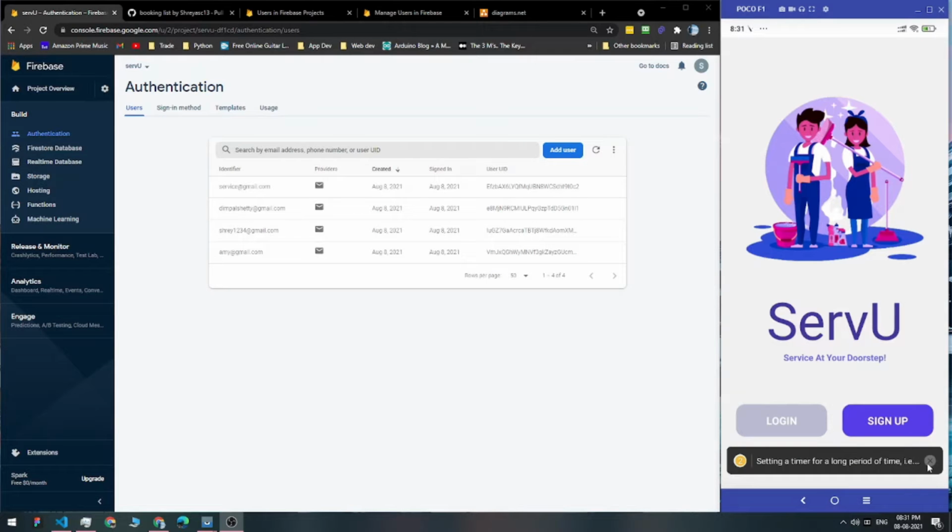Hello, this is our app ServU. I'll be demonstrating the workflow of the app.